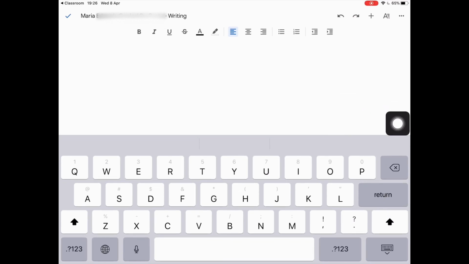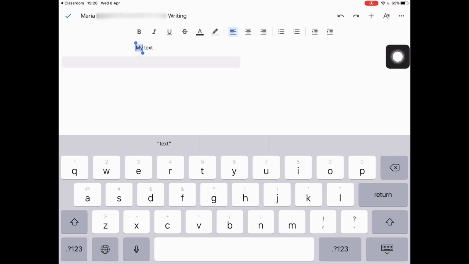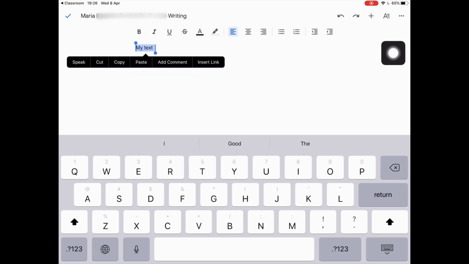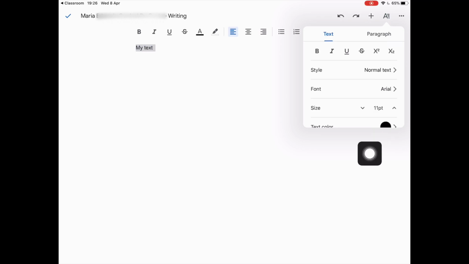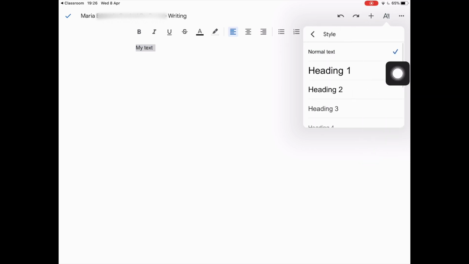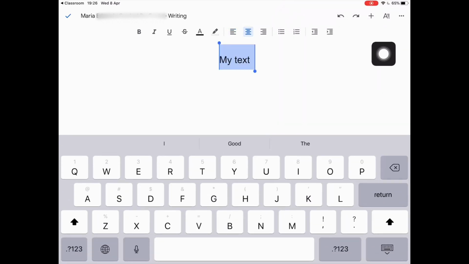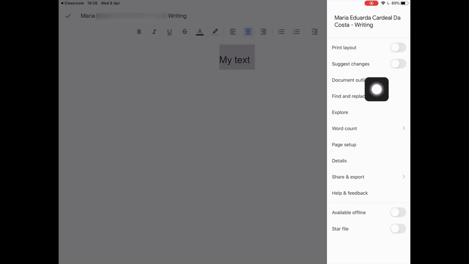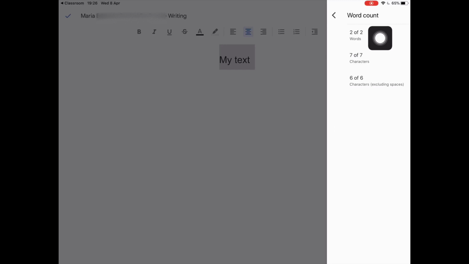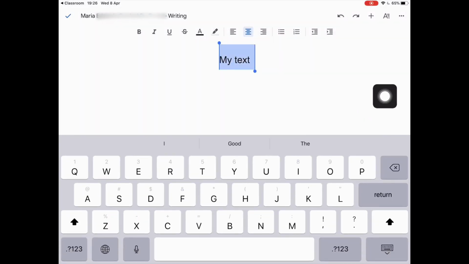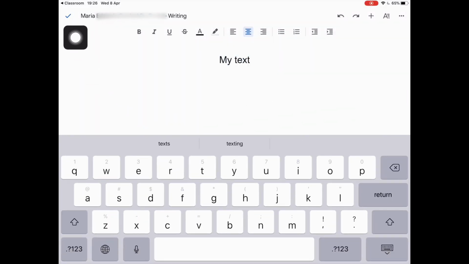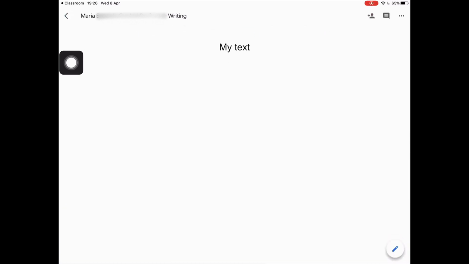Okay, so I'm going to write my text. Okay, once I have my text here, I'm going to put a heading on it to make it big. And then also I can count the words until I have 200 words, okay? So it's not the case. When I finish, I go here on this check, right?